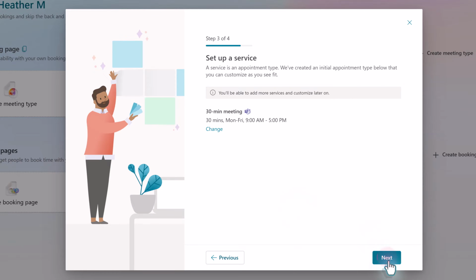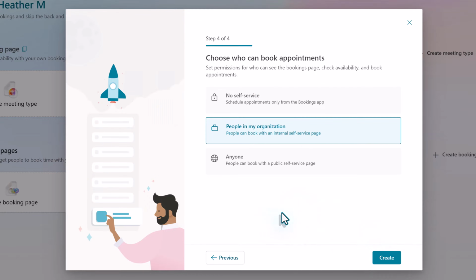On the last page of the Setup Wizard, you can choose who can book an appointment. There are three choices here. No self-service, which means that people can only schedule appointments from the Bookings app.